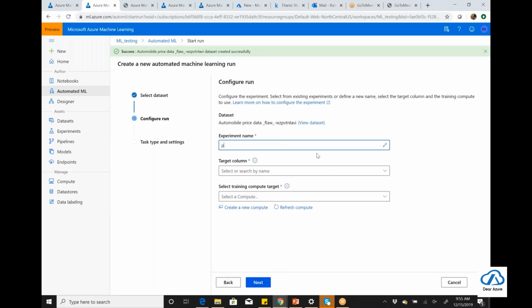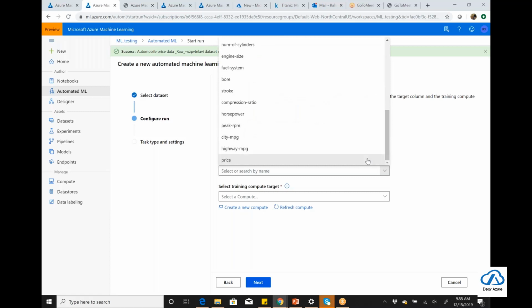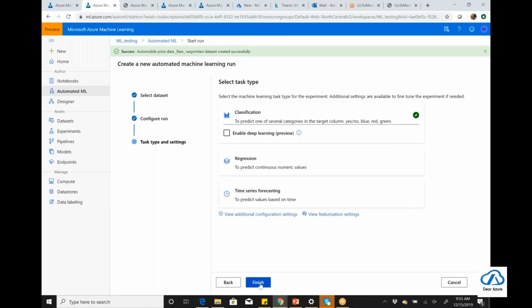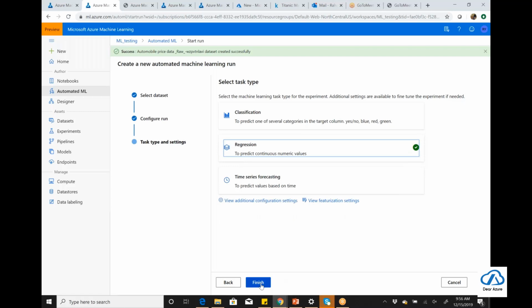And experiment type, spread three. Column type is price, and compute type is B2. And next. And as the type is regression, I'm selecting regression, finish.